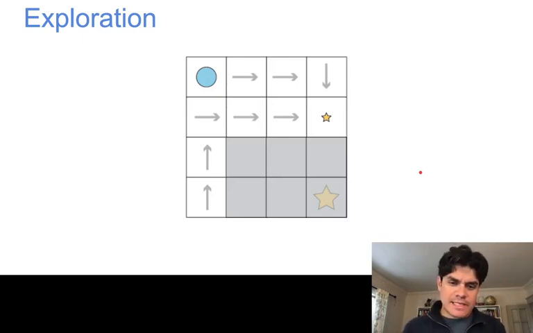So in this example, by following some type of exploration strategy, the agent might be able to explore this gray area and eventually find this larger gold star, and then the agent can update its policy so that it reaches the gold, both the small and the large star, as opposed to just the small star.